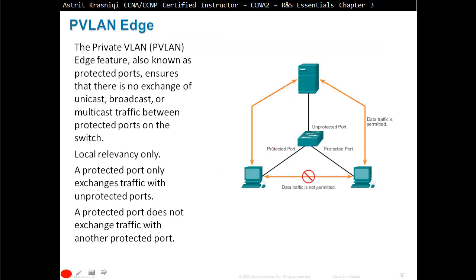Private VLANs. The private VLAN edge feature, also known as protected ports, ensures that there is no exchange of unicast, broadcast, or multicast traffic between protected ports on the switch. It is local to the switch only. A protected port only exchanges traffic with unprotected ports. A protected port does not exchange traffic with another protected port. For example, imagine this is the ISP and it has customer A and customer B. You can have the same VLAN for customer A and the same VLAN for customer B, because they don't talk to each other. That is private VLANs.